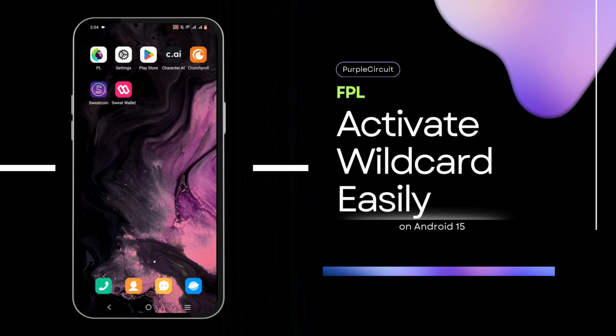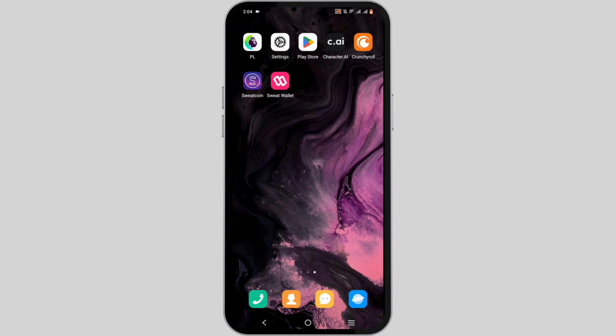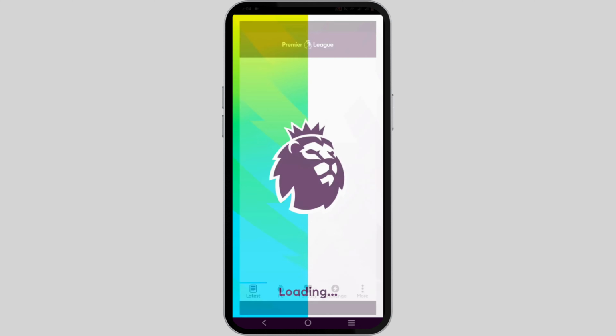How to activate wildcard in FPL. Welcome and let's get right into this tutorial. To activate your wildcard in your FPL, you will have to shuffle up your team.